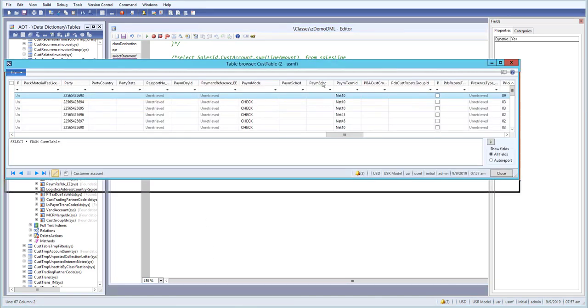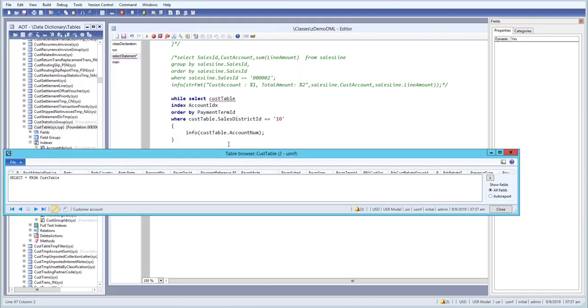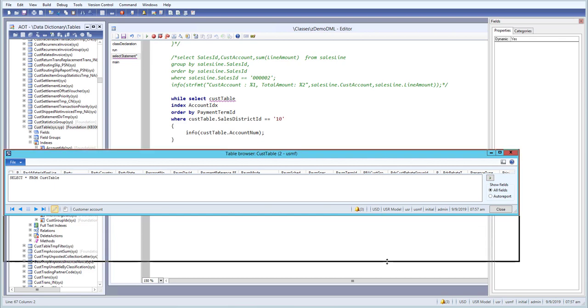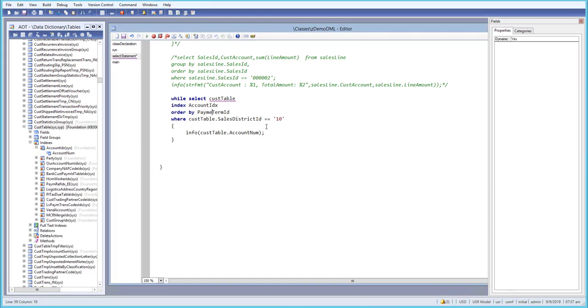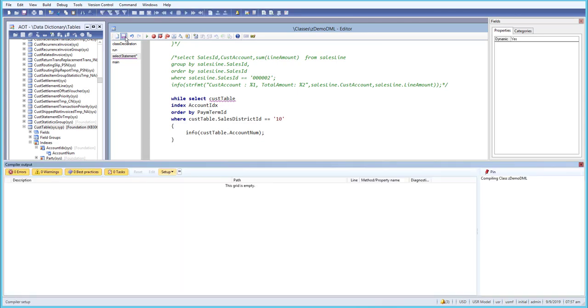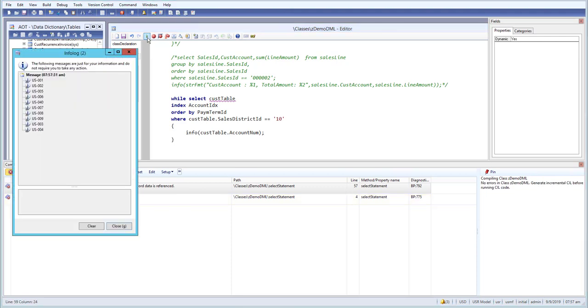If you see over here, make it a little bit bigger. So paym term id. Okay, just save this one and try to run it again. So it's actually fetching the records in sorted order with the account id index, and we are also ordering by the payment term id.